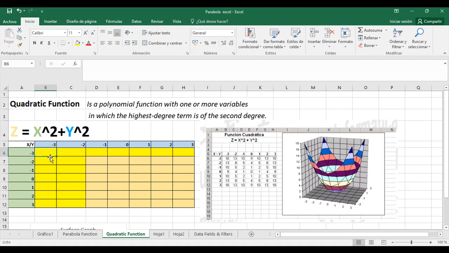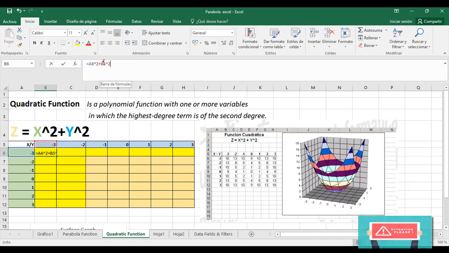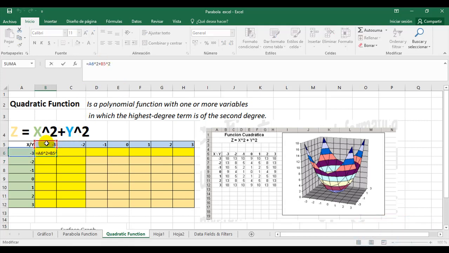So, first of all, make a click in B7, start with an equal, look for the x value and make a square, plus y value and make a square. If you want to copy that function, remember that in that case this is a constant, so you have to insert a $ sign between B and 5.